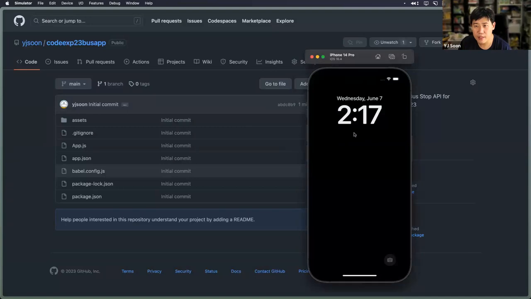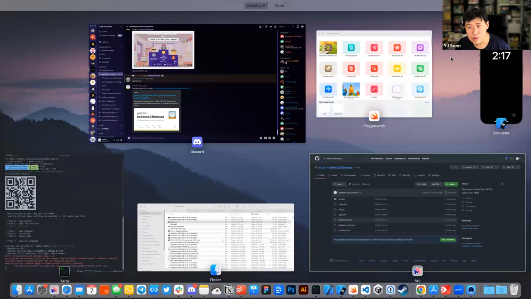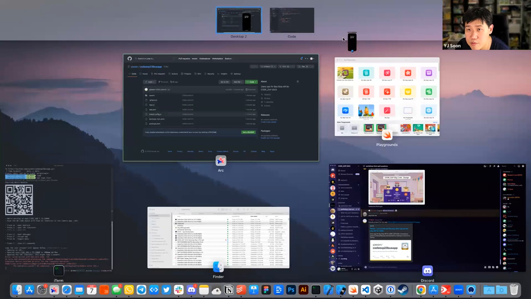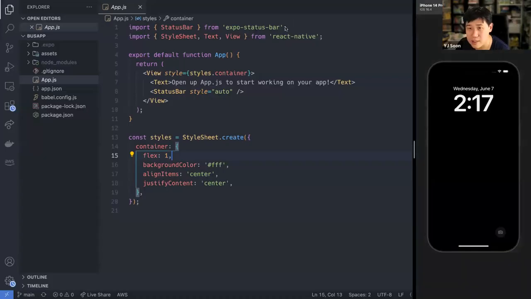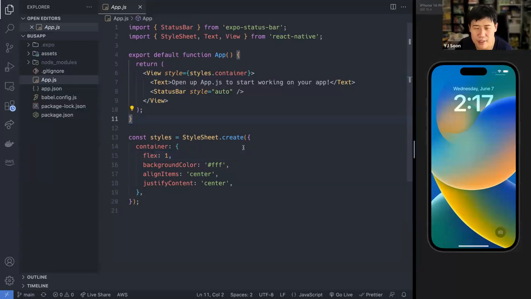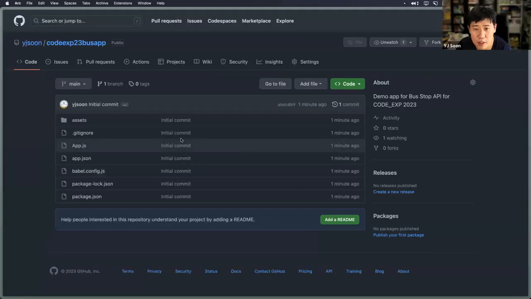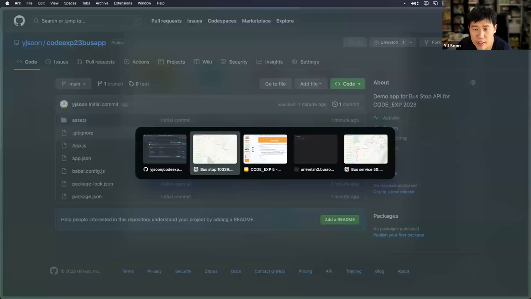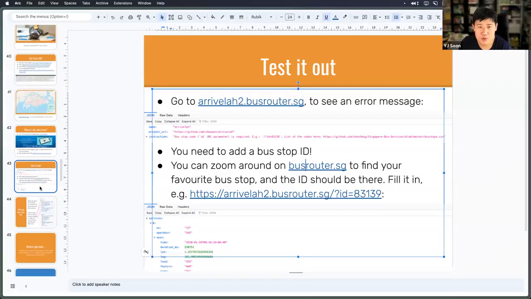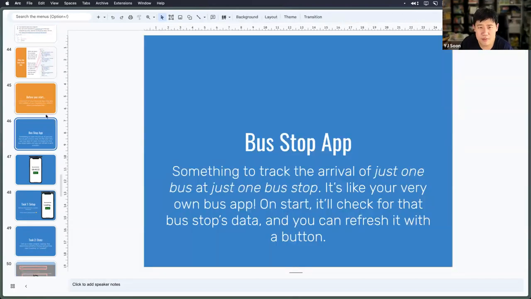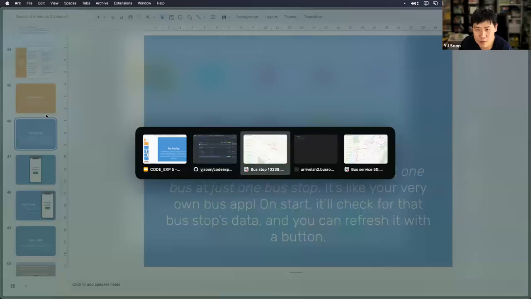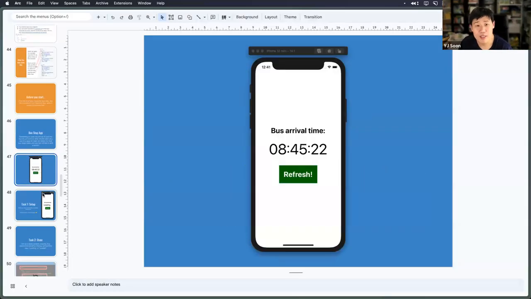Here's my simulator. I will want to make it into the split screen with my other app over here. My computer is a bit laggy, but I think it's okay. At some point, this thing will get set up, but I'm good to go. If you want to follow along, the slides are available, and the first few steps are really just to get started with things. I've already forgotten my bus stop number. 10339. Okay, good.